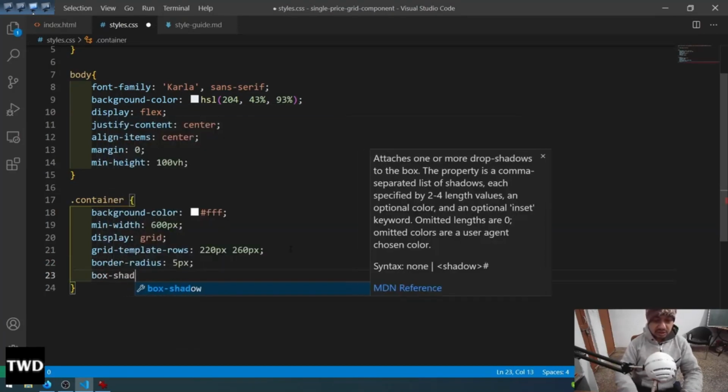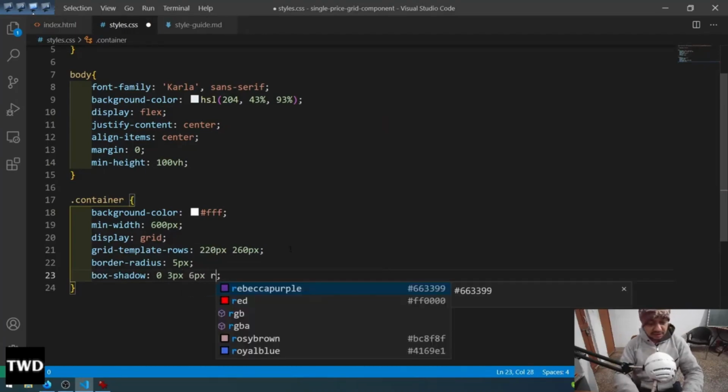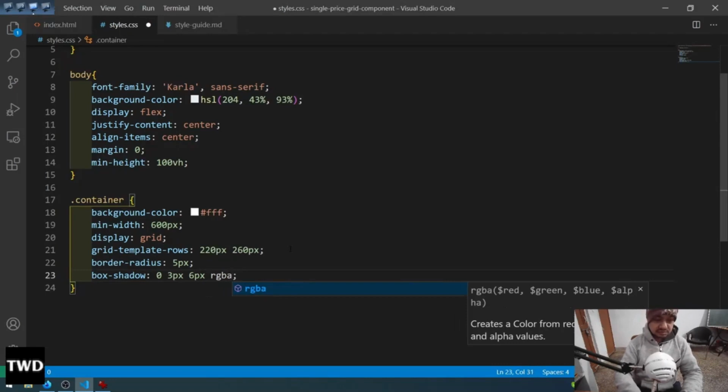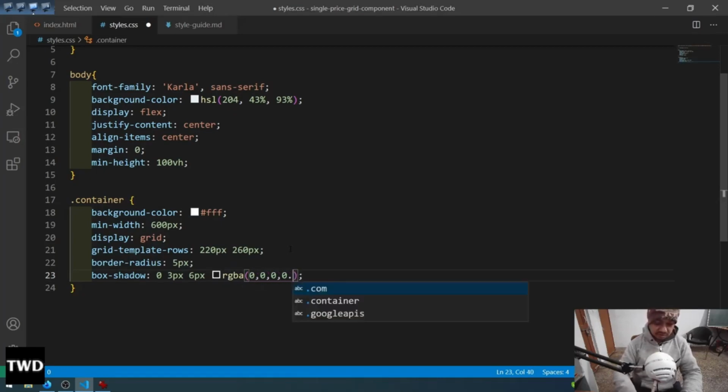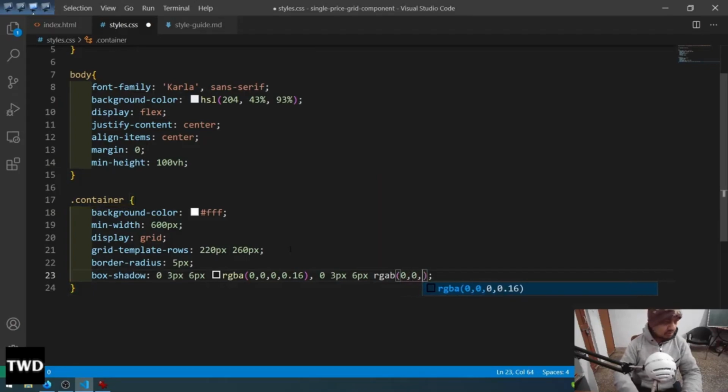Box shadow: 0 3px 6px RGBA(0, 0, 0, 0.16), and 0 3px 6px RGBA(0, 0, 0, 0.23). So this is the box shadow.